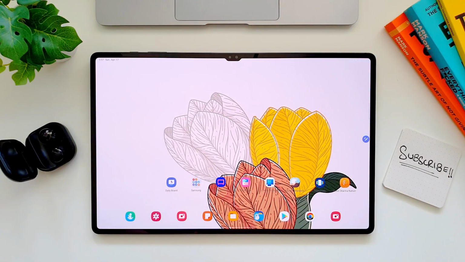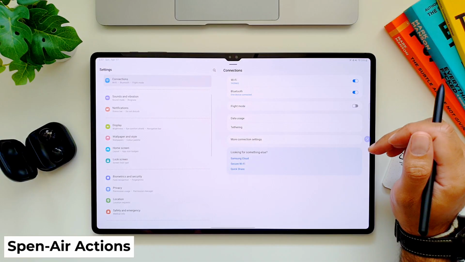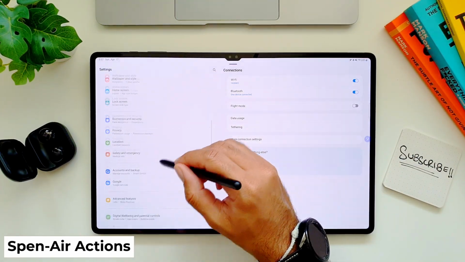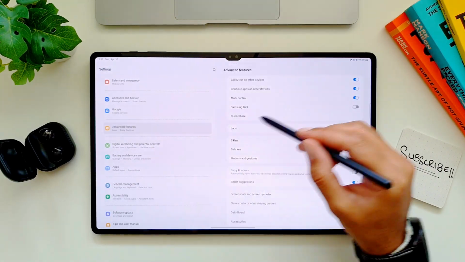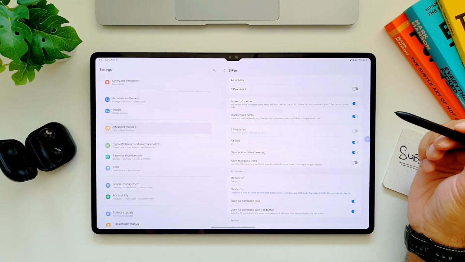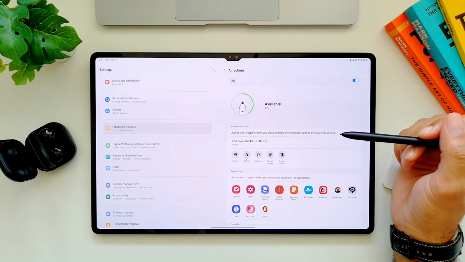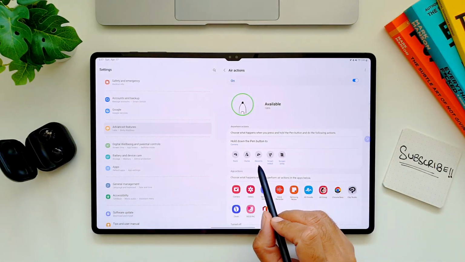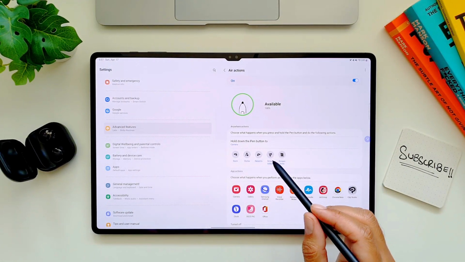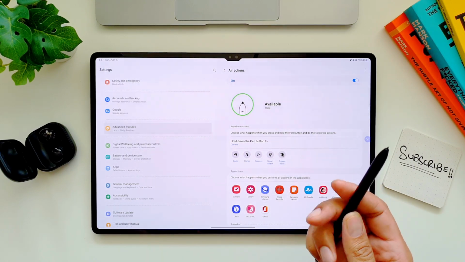Next, I want to talk about the S Pen that comes in the box with Tab S8 Ultra. The S Pen is also linked to the tablet via Bluetooth, which allows it to carry out some extremely handy functions called Air Actions. Air Actions is a set of features that you can do just by pressing the button on the S Pen and making certain air gestures in front of the tablet, hence the name Air Actions.